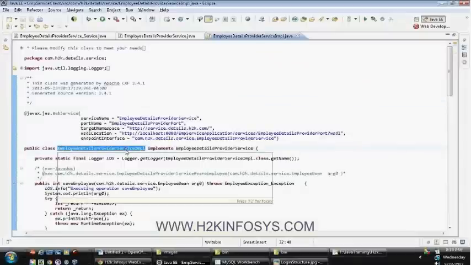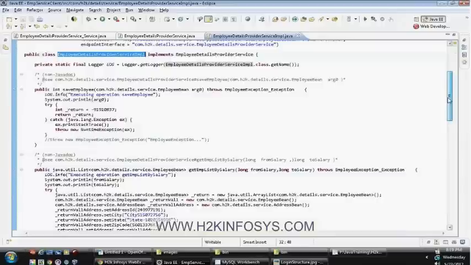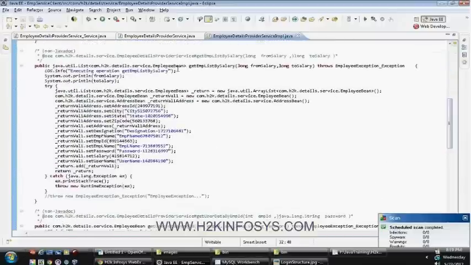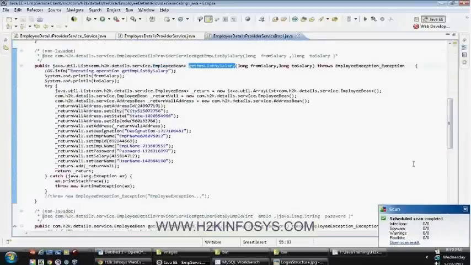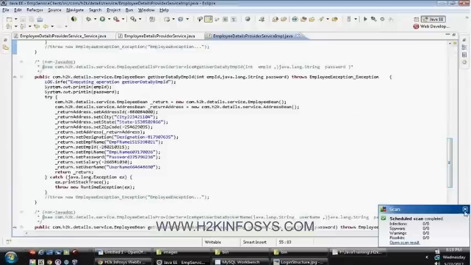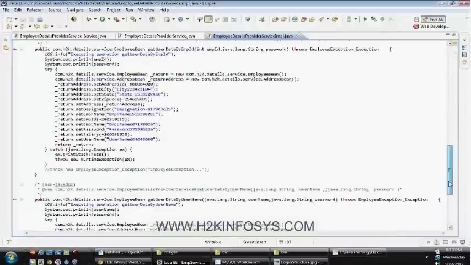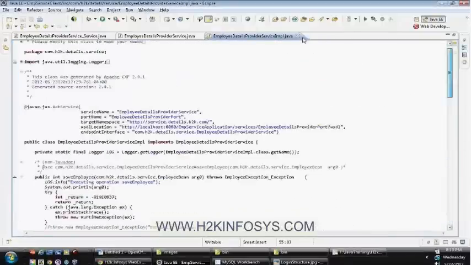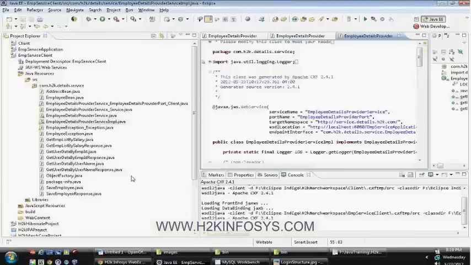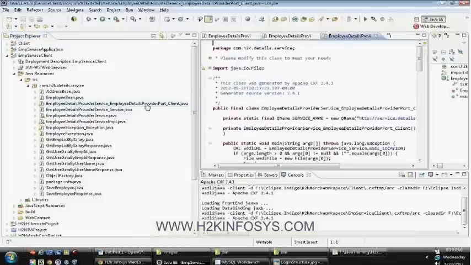And the next one, service implementation. So once we have the interface, we need to have the implementation class as well. You can see that there is one dummy implementation available. Anyway, we are not going to use the local implementation because we need to get the information from the service only. And besides that, you can see that there is another class which is provider service port client.